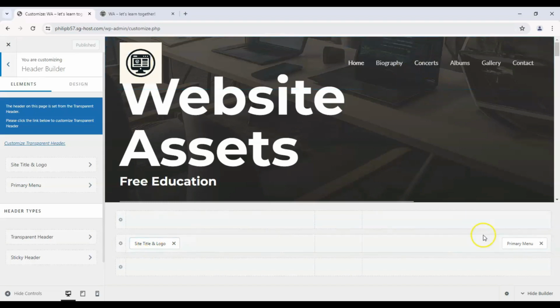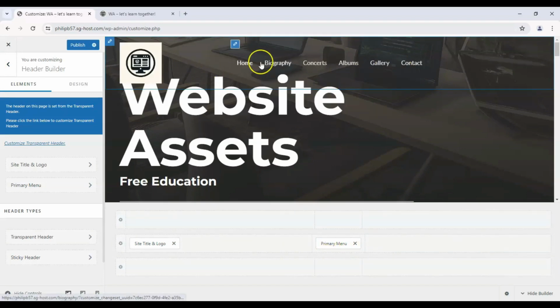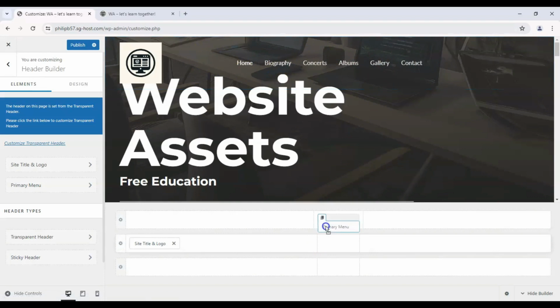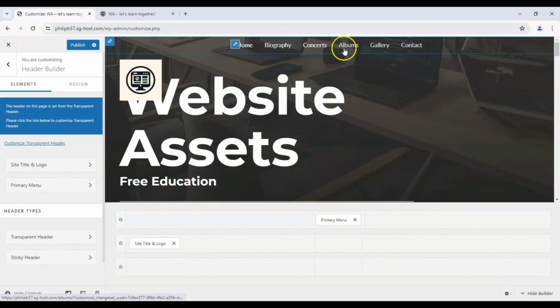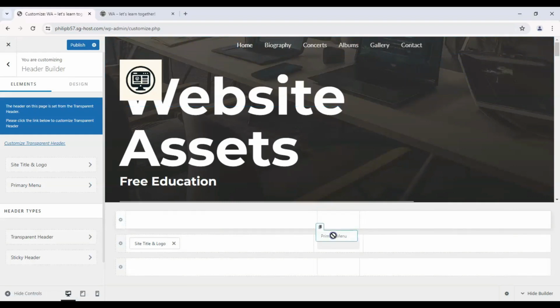So, for instance, let's go ahead and drag and drop this primary menu to the center block container area, and you can see that our menu over here goes to the middle. Now, if I wanted this to go above the logo, it'll be there. We could also add other widgets. So let's keep that in the middle right there for now.